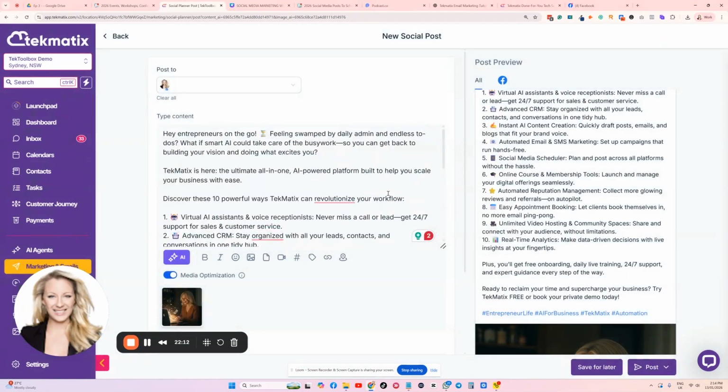So there we go, my friends. There are the 6-7 ways that you can use AI agents in your business using Tekmatix. Isn't it amazing? I cannot wait to see how your business changes, transforms, streamlines, and scales using the AI agents that are available in the platform.